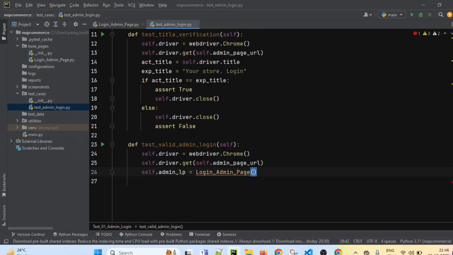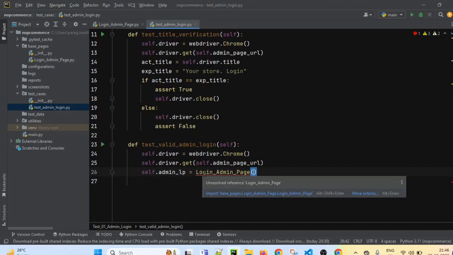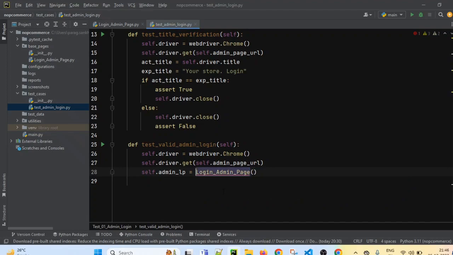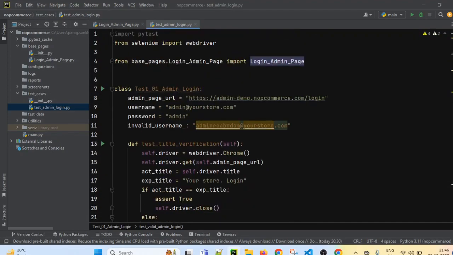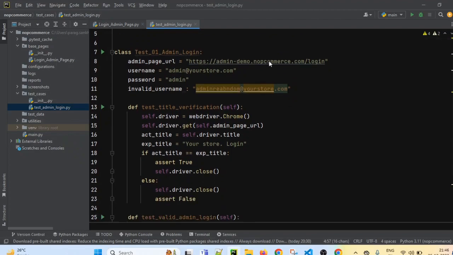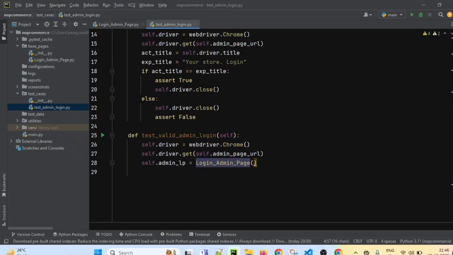But if you see, we can see this red line, right? So we have to import this package. If you highlight on it, it is saying us to import this package. So I'm just clicking on it. It will automatically import from base pages, that is the base pages folder in which we have created this login admin page. From base pages dot login admin page, that is the file name, we have imported the login admin page class. And after importing, we can create the object. So we have created the object here.